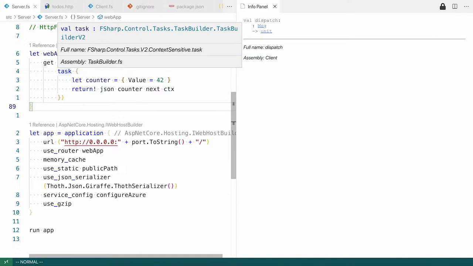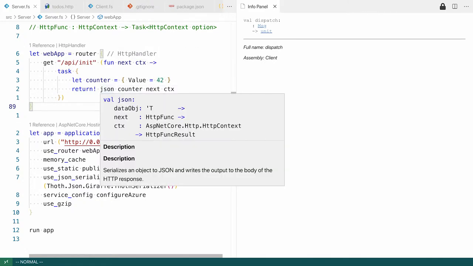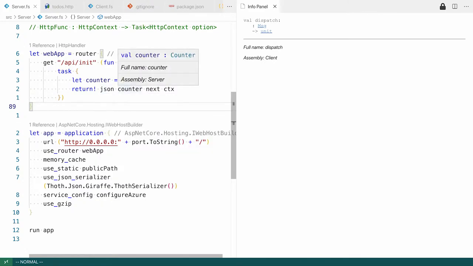So there are some callbacks subscribed somewhere, but you don't need to worry about that because you just write your code in a sequential way. And pretty much you can transform that to the task computation expression in F#. So basically what we're doing here is we're creating an instance of a value with 42 and then returning a JSON representation of that object.